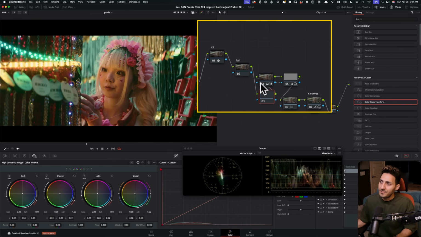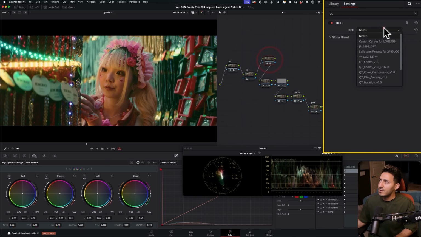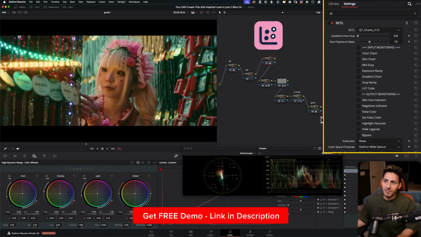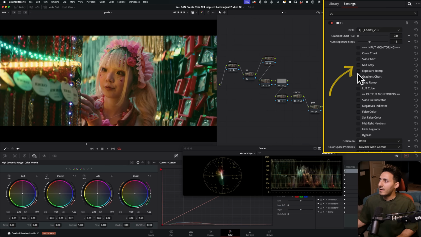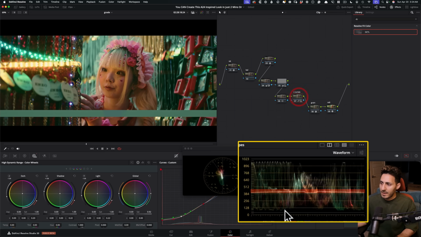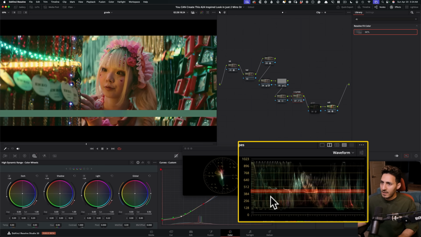And to check that, I can create a temporary node right here. I can type in my DCTL and select QT charts, which, by the way, you guys can get the demo from the website. I'm going to have the links in the description. But if I were to turn on mid-gray and see where that mid-gray is, let's just turn off the grain so we can clearly see it, like this line right here. And now if I turn this off, you see that I brought it down by a touch.